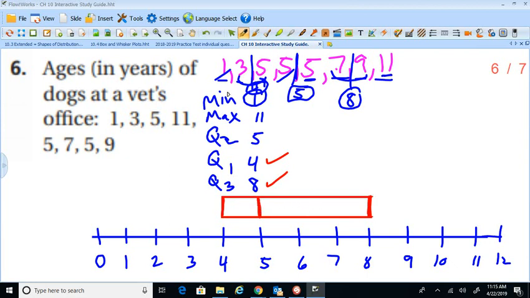Minimum is 1. Connect it with your whisker to your box. And the maximum is 11. Connect that to your box. And now we have a completed box and whisker plot. Ages of dogs. Don't forget a title. There's our box and whisker plot.